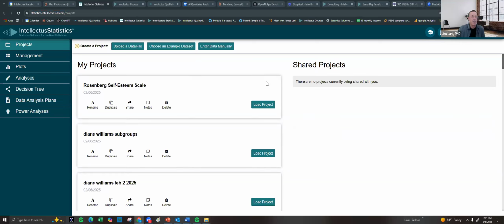So let's just look at the territory for a moment. The top 4 buttons are really about the analysis. Projects is where we upload data or get data in. Management is where we do things like create composite scores or transform variables. Plots is where we plot data, and analysis is where we conduct the analysis. These top 4 buttons really speak to the doing of an analysis.